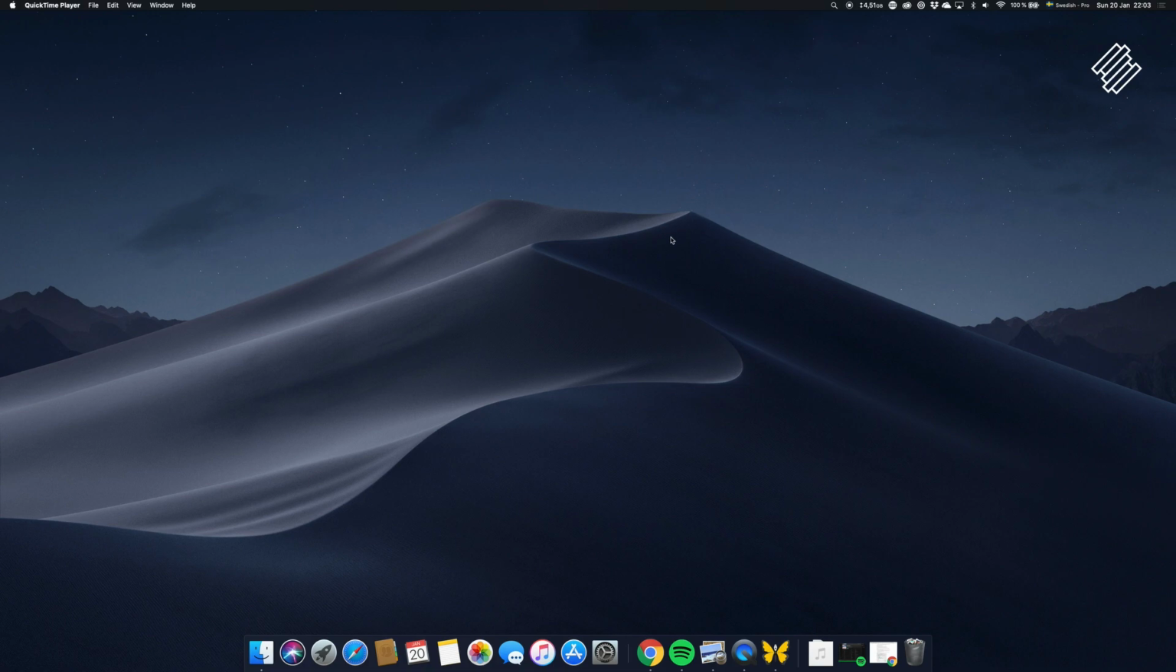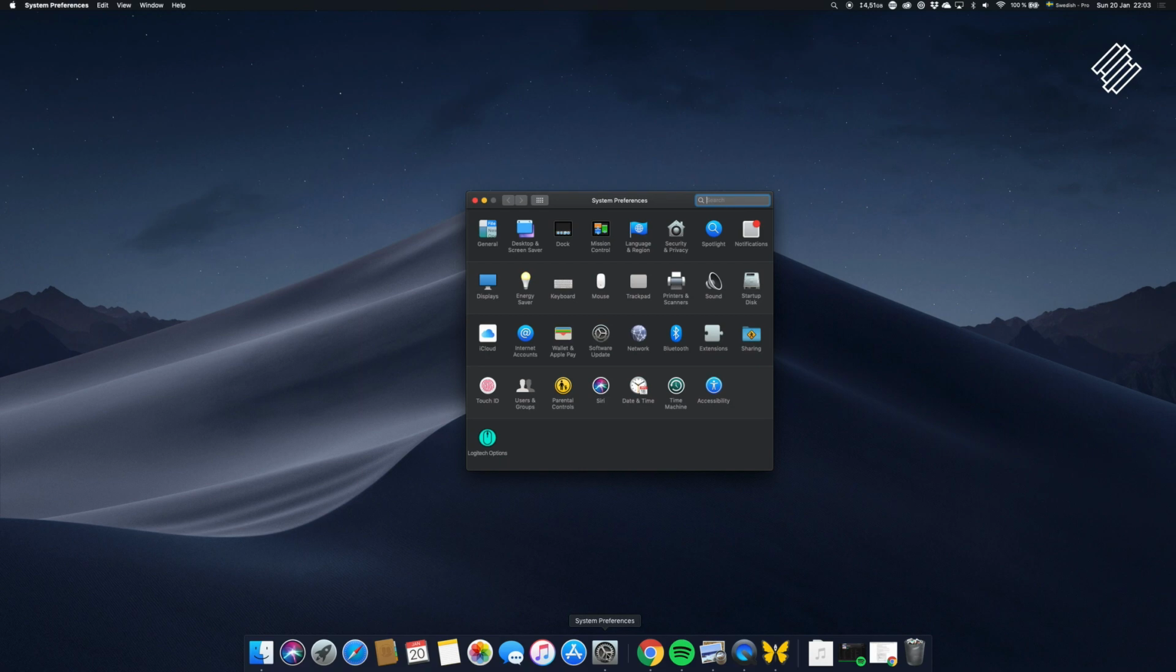Start by opening up System Preferences by clicking on the icon in the dock. If you cannot find System Preferences in your dock, you can search for System Preferences in Spotlight. Now click on Desktop and Screen Saver.